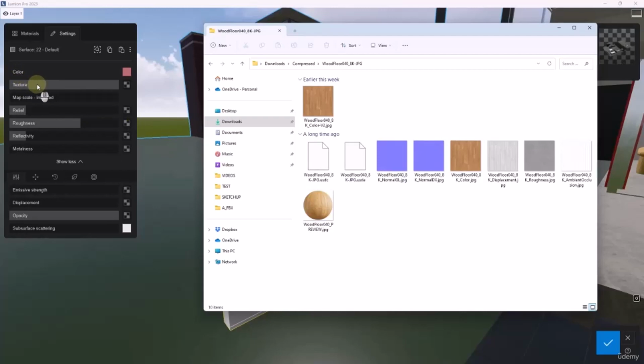In many software like 3D Max, they call it diffuse, or in Revit they call it generic, or in SketchUp and Inkscape they call it albedo, or in Unreal they call it base color or base texture. Generally they are the same thing but in different names. So we need a colorful texture here. As you can see, it says color.